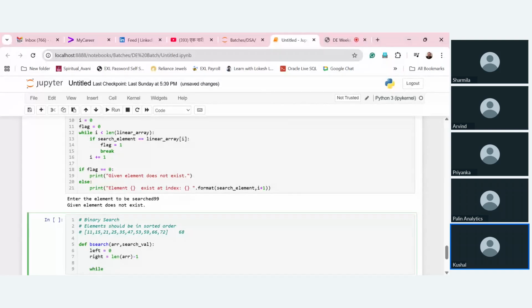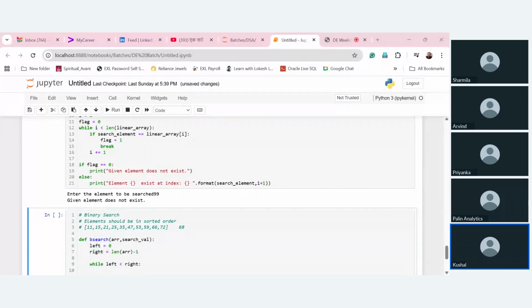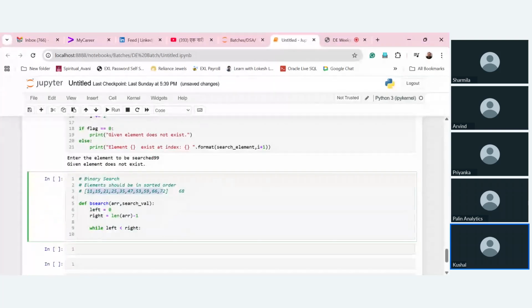Now, while left is less than right. This is the first thing, the termination condition. So we'll keep on checking these elements while the left value is less than right. Then we have to find the mid value. Mid value is equal to left plus right divided by 2.